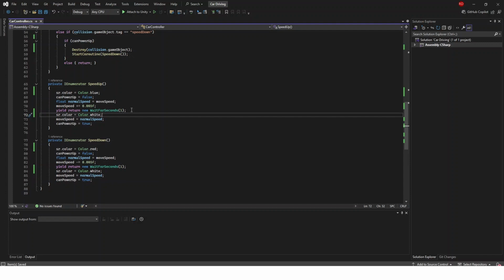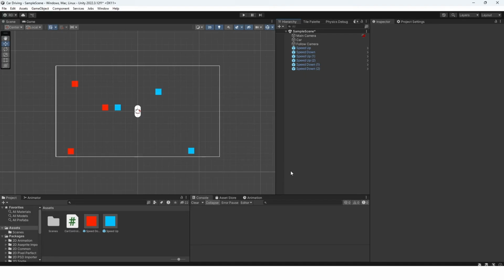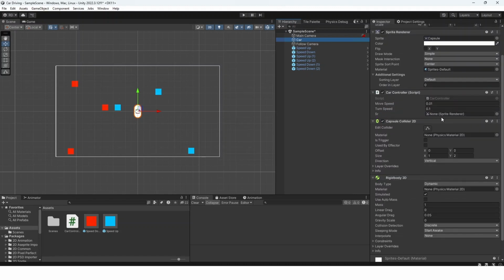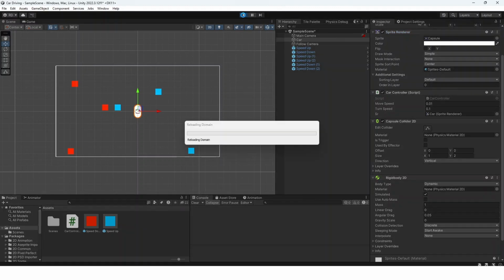What this is doing is that whenever we click the speed up, our color is going to be blue, and when we go to the speed down, it's going to be red, and then when we're back to normal, it's going to be white. So inside the car, I'm going to have to drag this sprite renderer component into the sprite renderer right here, and then we can click the play button to see that our game is working.